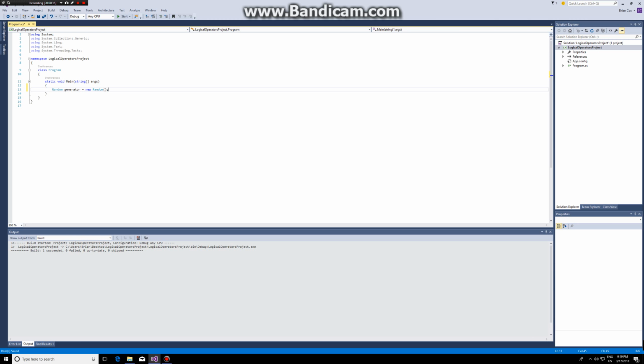So first, in order for us to generate a random number, we need to create a new variable of the type Random, and we need to do equals new Random, and don't forget about the brackets. Then we can generate a random number by using the function Next on the random number generator we just created.